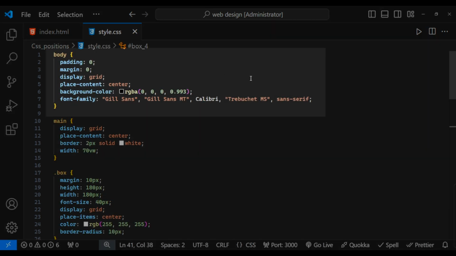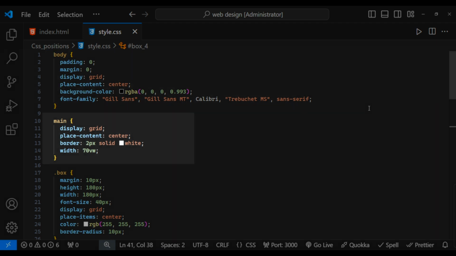First, we set up the body with no padding or margin. We use CSS Grid to center everything and apply a dark background with a clean, modern font. Next, we style the main container. We're using CSS Grid again to center its content. We also add a white border for better visibility and set its width to 70% of the viewport.